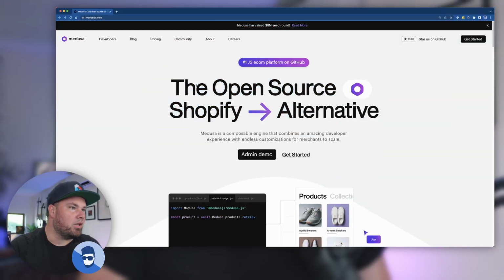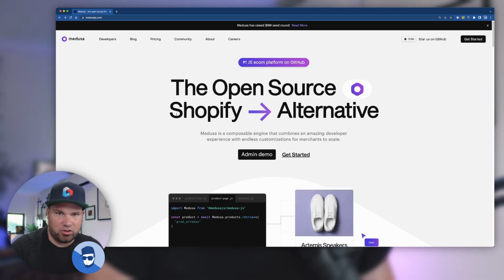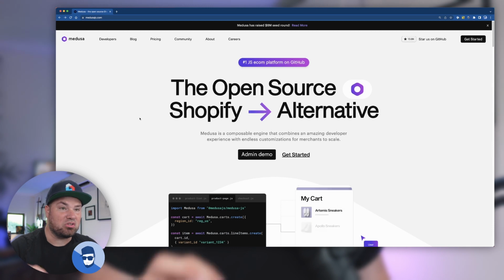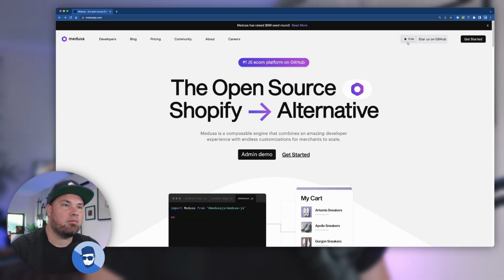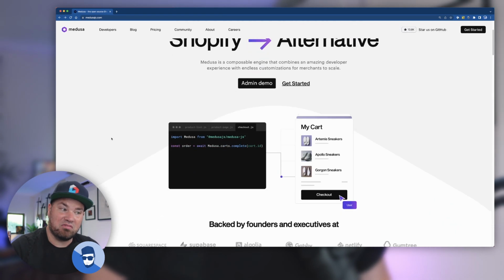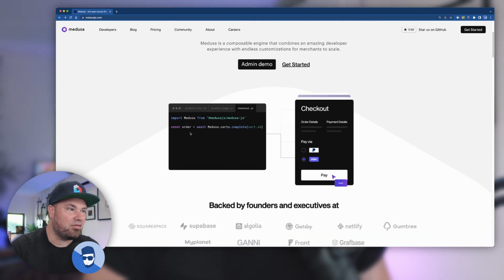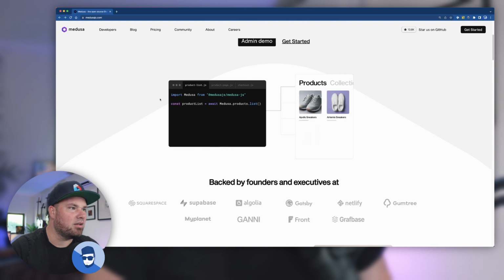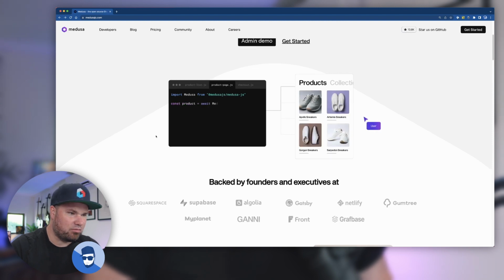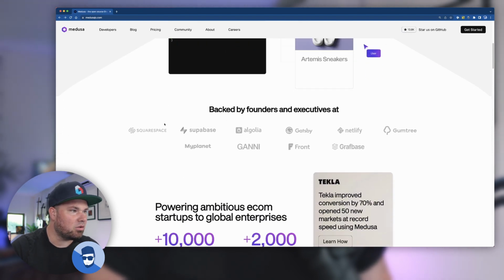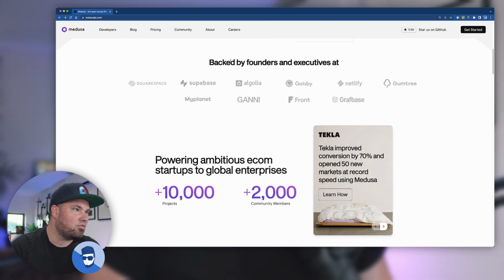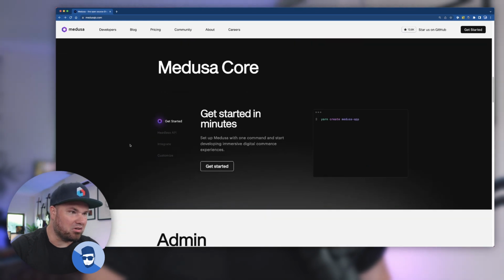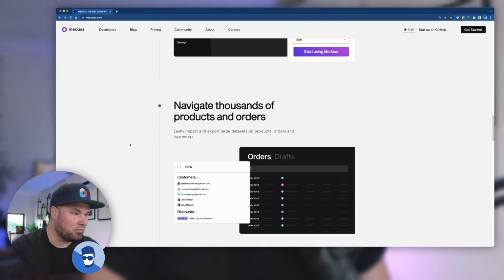All right. So the open source Shopify alternative. Yes. It's some decent marketing and it looks really good. And they have almost 14K stars on GitHub. Very nice. And you can definitely see this is from developers for developers. It's very much Node.js, JavaScript, CLI stuff. But, you know, nice founders, executive backing, lovely numbers. It all looks good. This is cool.